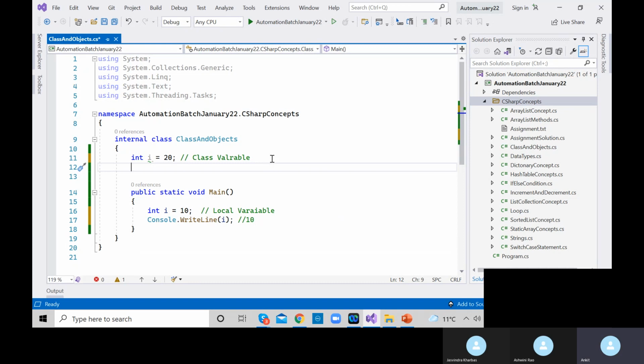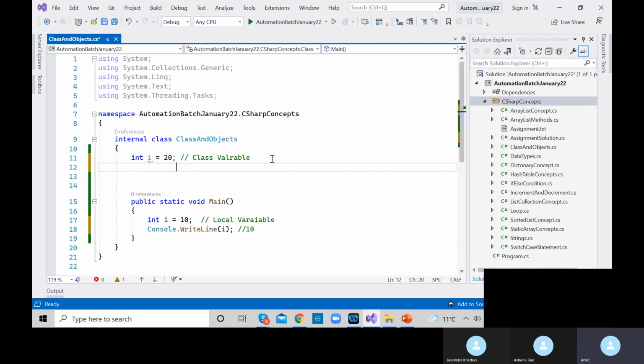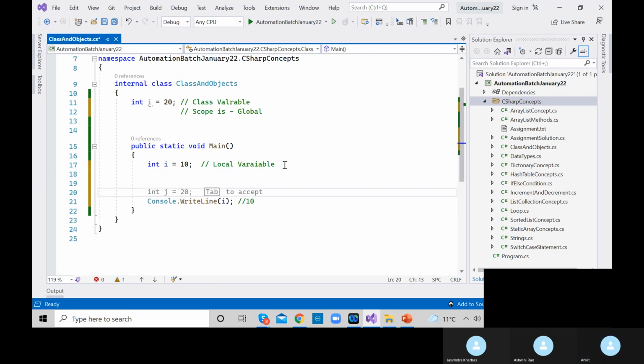We can say the scope of this I is global. Means inside this class we can use this I variable every time whenever we want. But the scope of the local variable is not that much. This is limited to this method only.